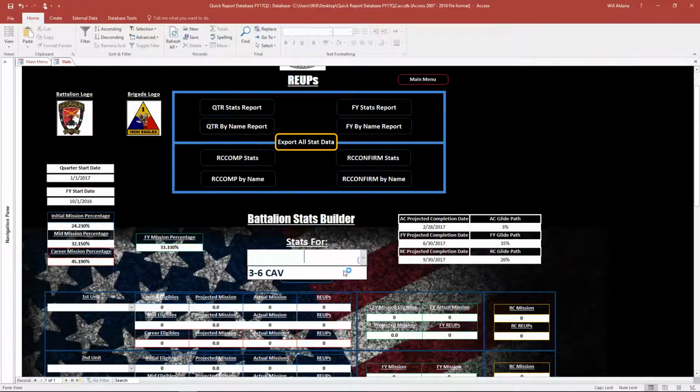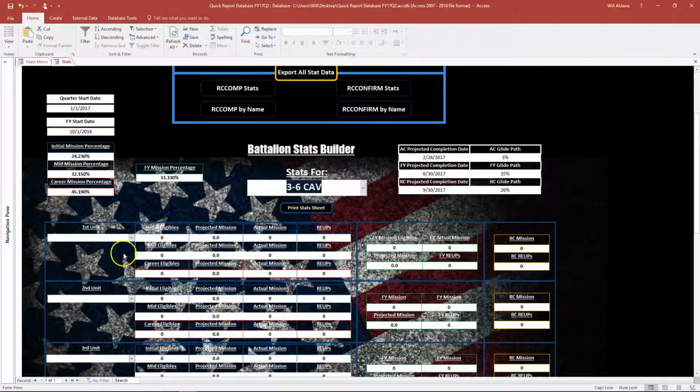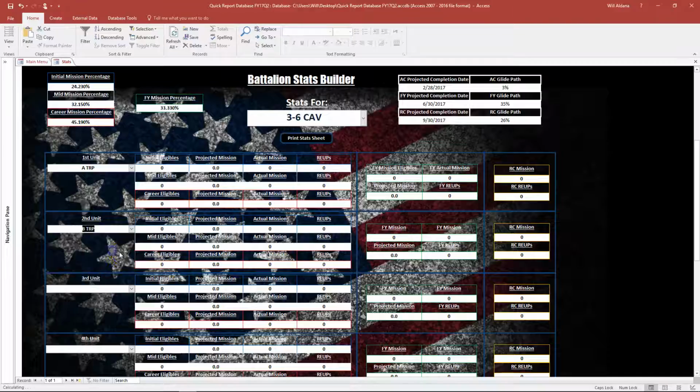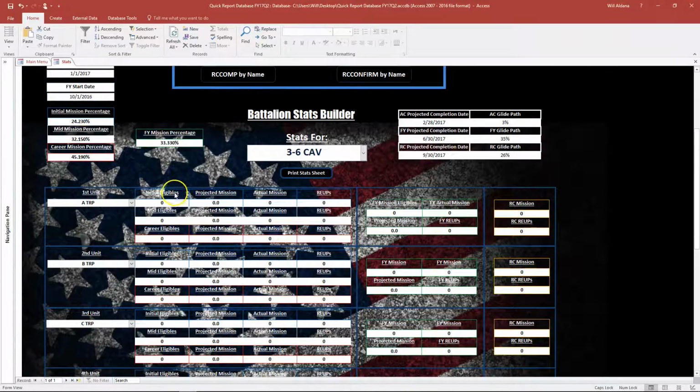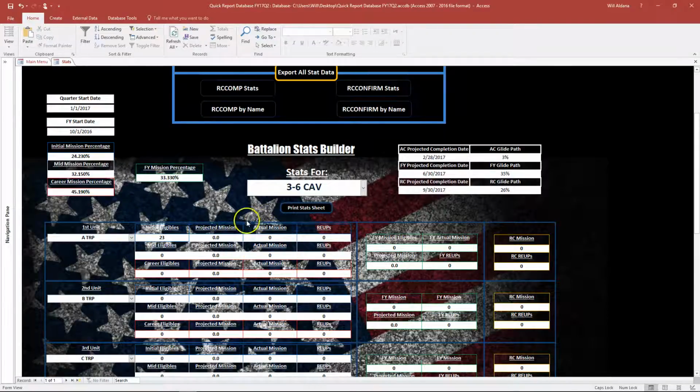So let's just do some fake numbers right here. So I'm going to do my Alpha, Bravo, Charlie, and Delta. Right. And this is where it gets a little time consuming. So let's say you've already pulled the numbers and you know you have 23 eligible initials, 22 mids, and 10 careerists in just Alpha. I know these numbers are whack, but let's just bear with me, all right?